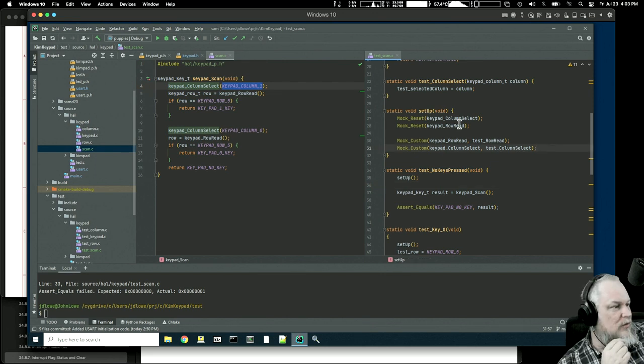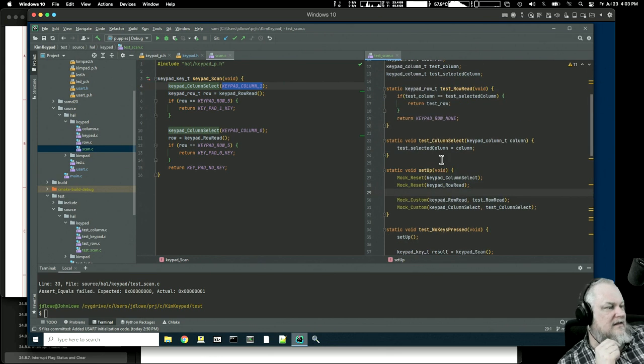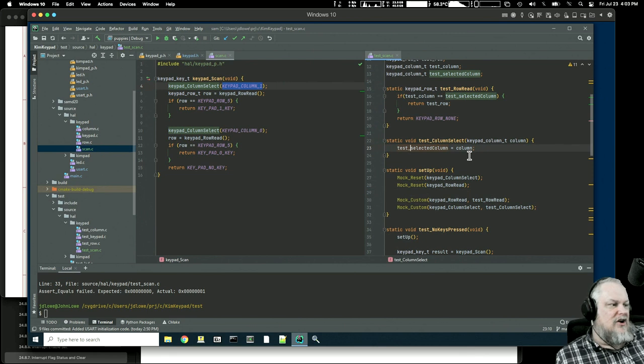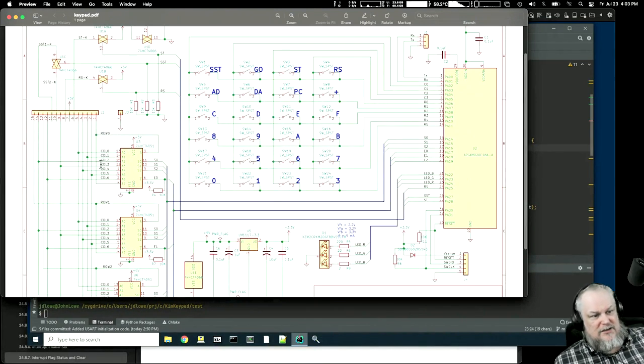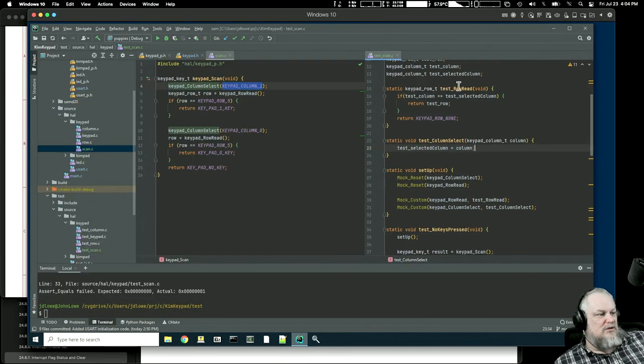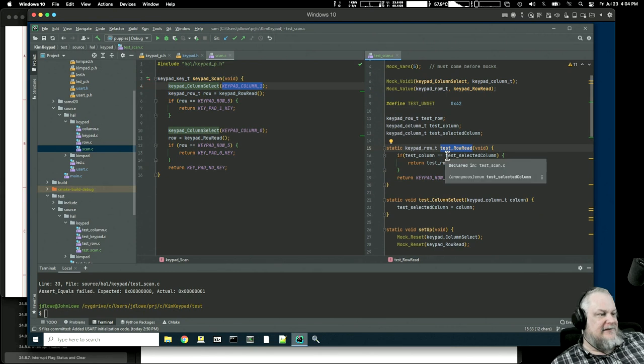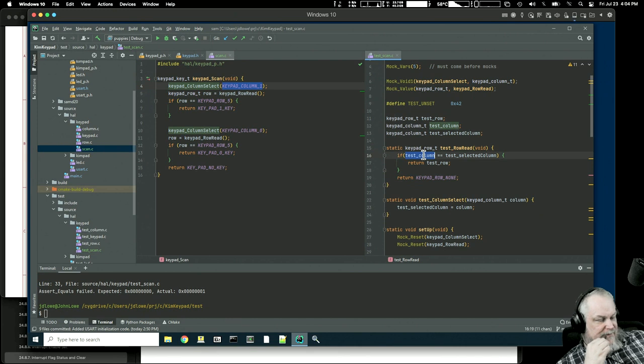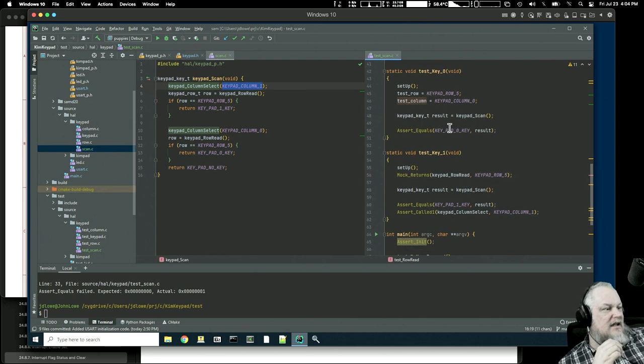All right. So, what are we doing here? So we set up the custom things, and then in this custom thing, we retain the state of a column. And this is kind of like mocking the hardware and outputting the column here on this port. And then when we call the row, we see if the test column is the selected one. So this test column thing is here.